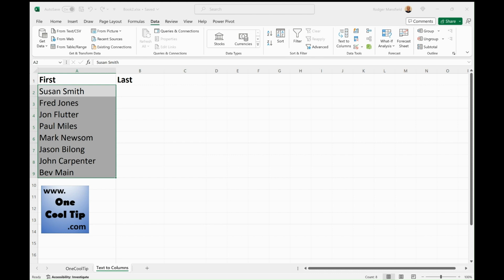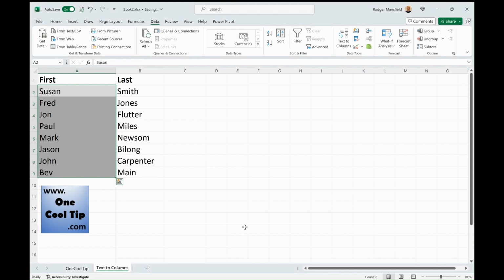And now I can actually change the column data format if I want to. General is going to be just fine, so I can go ahead and click Finish. And now my data that was all in one column has been split into two. My first names are in column A, and now my last names are in column B. And so that's it. It's really easy to do.